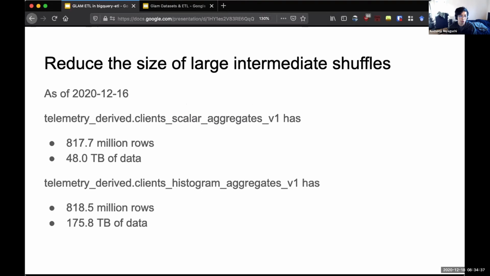So as of 2 days ago, these are our two main data sets that we're using for computing the GLAM data sets. The first is the client scalar aggregates data set, which is 1 row per client, and it has a bunch of nested metrics. We have 817 million rows and 48 terabytes of data, over the last 3 versions. For the histogram aggregates, we have 818 million rows and 175 terabytes of data. So this is not an insignificant amount of data.